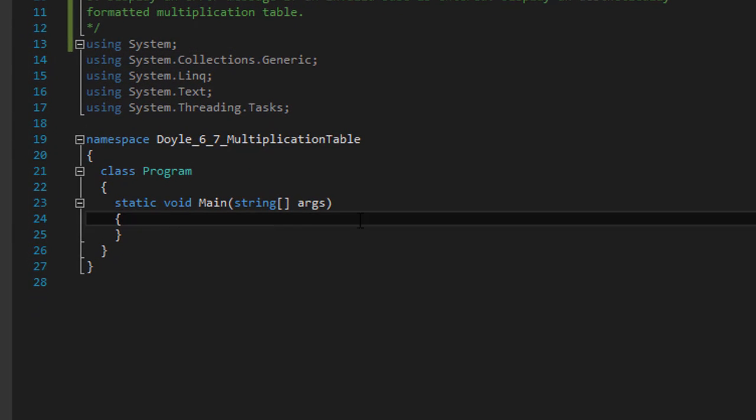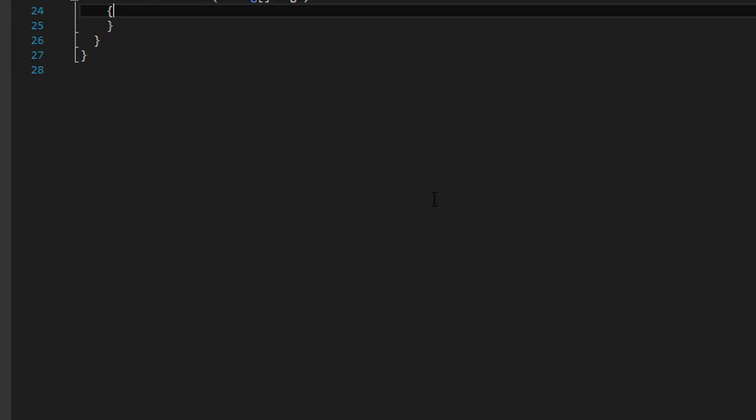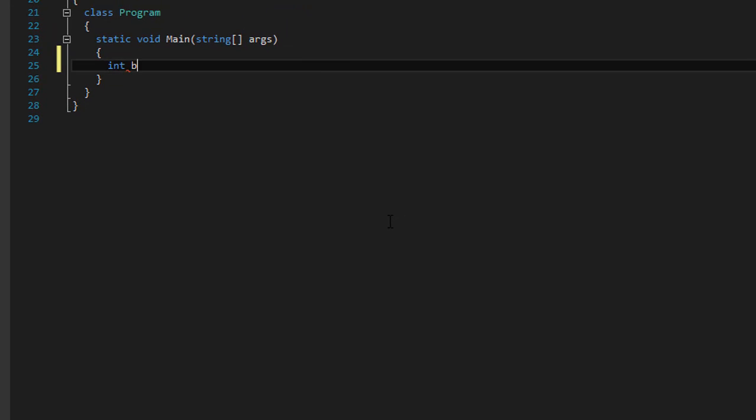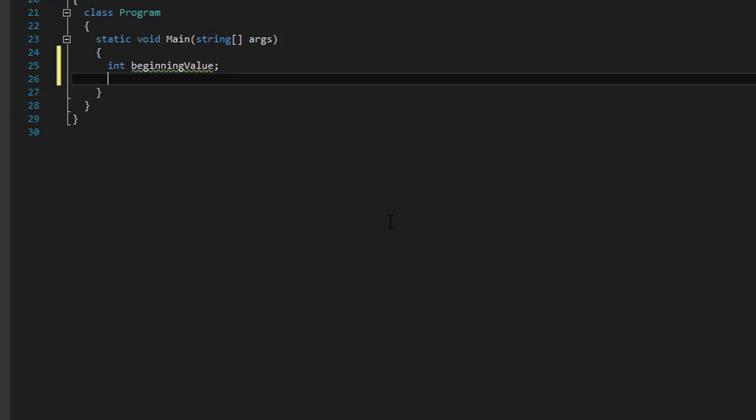All right, so the first thing I'm going to do is declare 2 variables. The first one is going to be called beginning value. So in the previous example, the value was 3. We had 3, 4, 5, and 6. So we of course need the ending value. So end value, that in the previous example was 6. So the user will enter the beginning value and the end value.